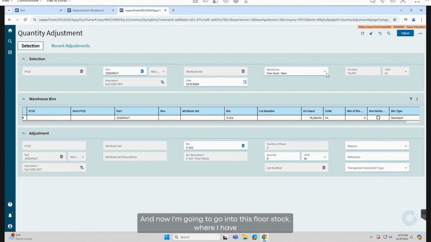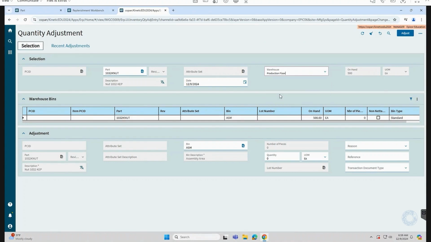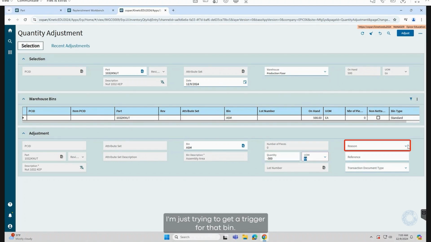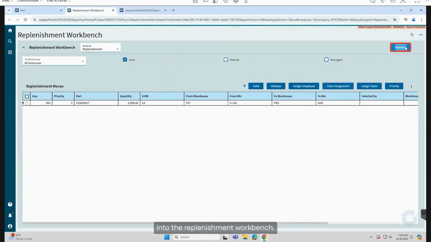And now I'm going to go into this floor stock where I have my, not my floor stock, my production floor. And I'm going to go ahead and take that 500 out right away. I'm just trying to get a trigger for that bin. And I adjust it out. And now let's go into the Replenishment Workbench.